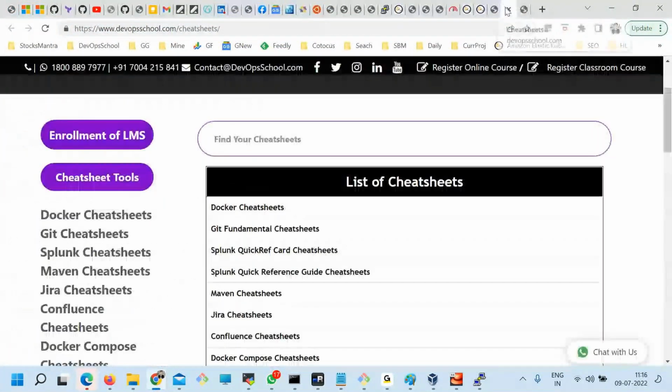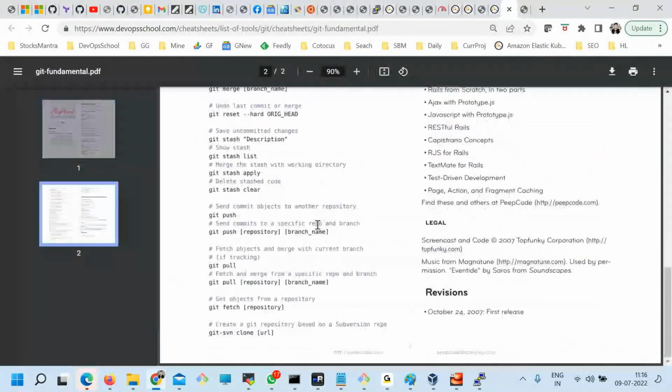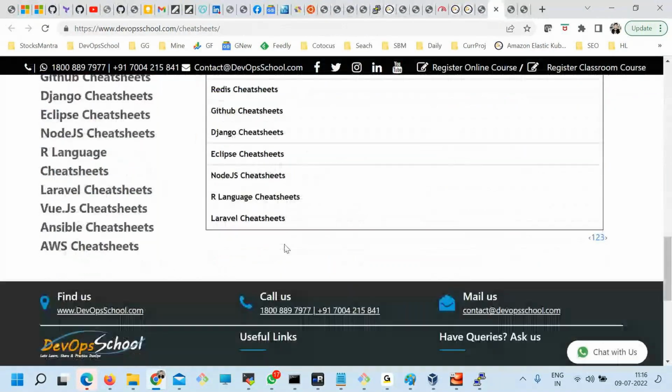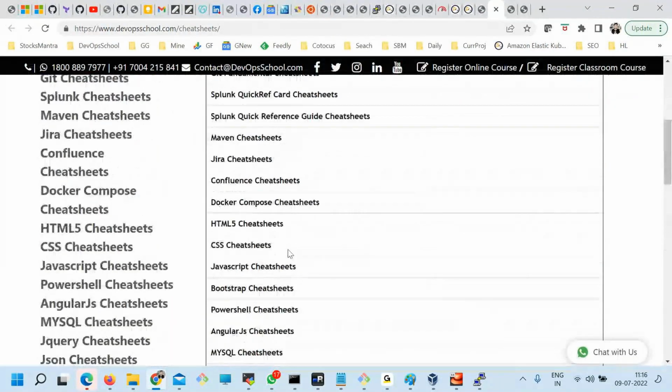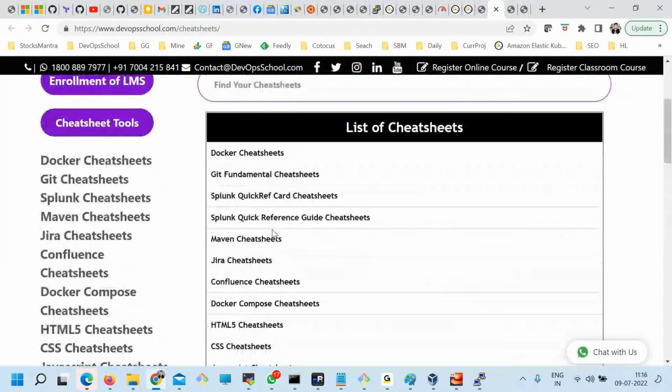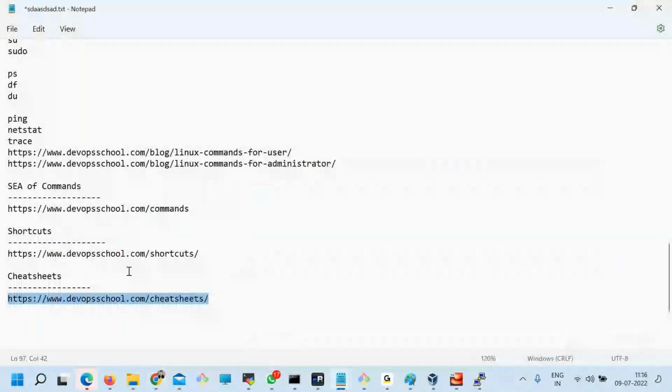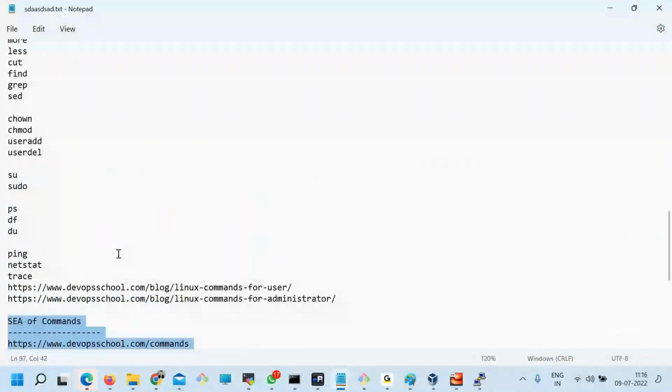And let's say the Git fundamental cheat sheet. This is the Git fundamental cheat sheet, you have it. Like that, you have all the cheat sheets at one place. You don't have to look for the document. These are the best cheat sheets which we have assembled and put together. So this is how you can learn, and these are the commands which you will have to learn.